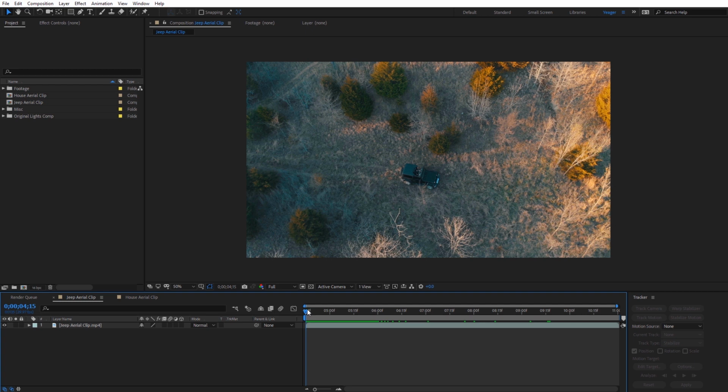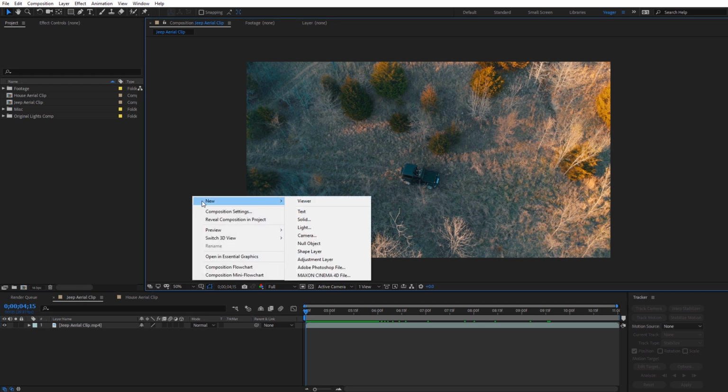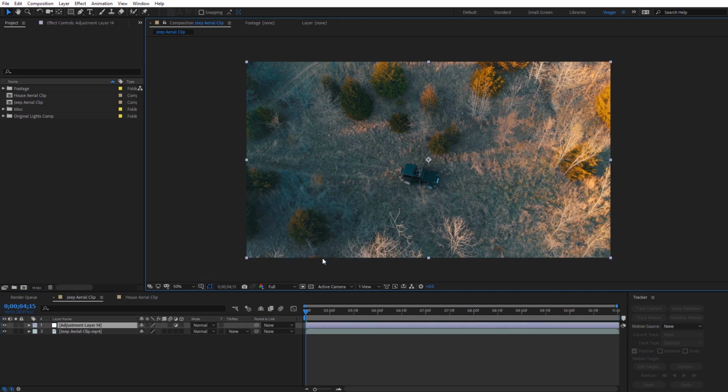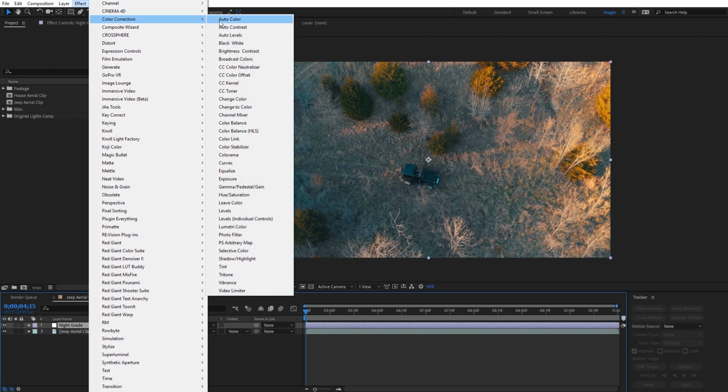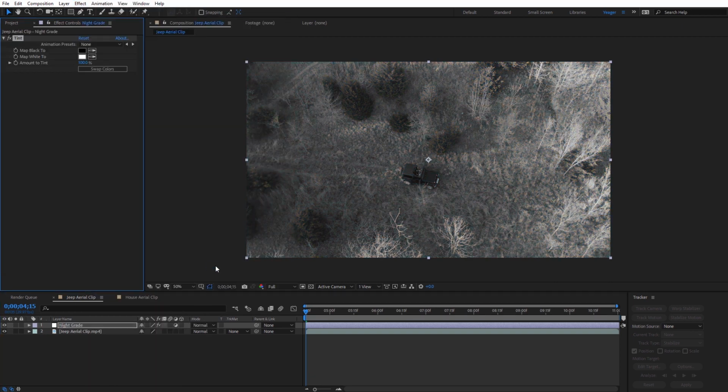So the first thing I'm going to do here is right click and create a new adjustment layer. And on that adjustment layer, I'm just going to name that night grade. So we're just going to apply some coloring effects to this to make it look as if it's a little more nighttime mood. And so with that layer selected, I'm coming to effect and then color correction, and we're going to go to tint. And at nighttime, everything's pretty desaturated, so I'm going to set this around 70. You can see it just takes a lot of the color out of that.